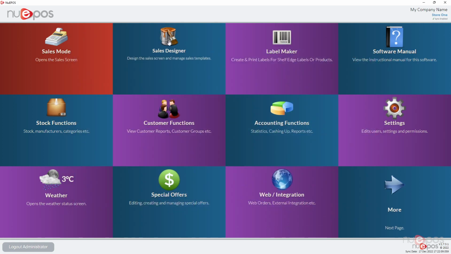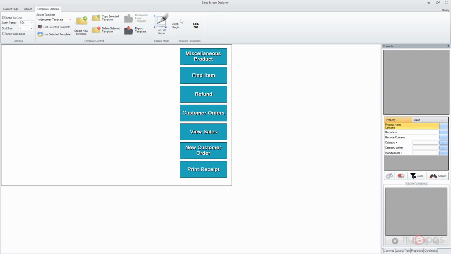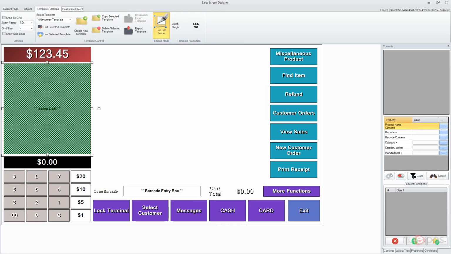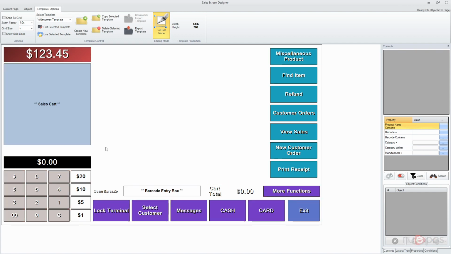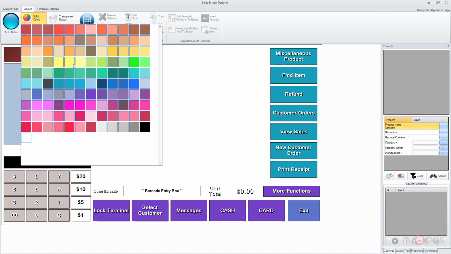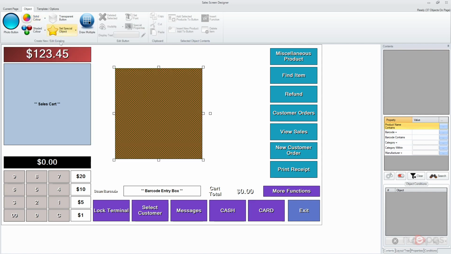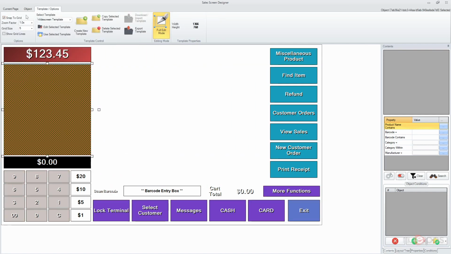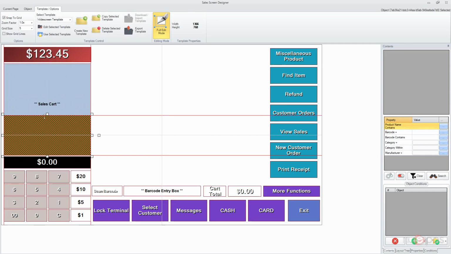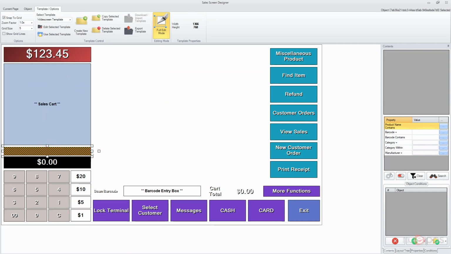So let's exit that. Go to Sales Designer. Full edit mode. I'm going to have to give myself a bit more space. But where shall I put it? I think what I'll do is I'm going to sacrifice a tiny bit more. But I don't want to use too much here. So I'm going to go like that. Turn snap to grid on. This one needs to be about there. About there.